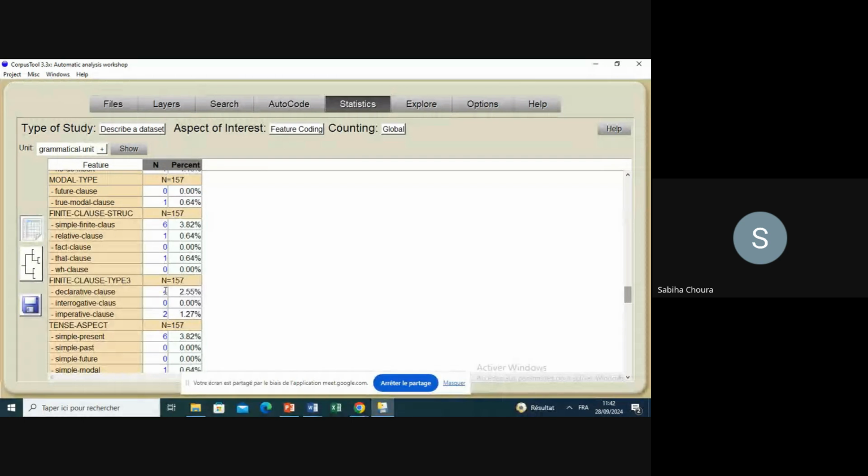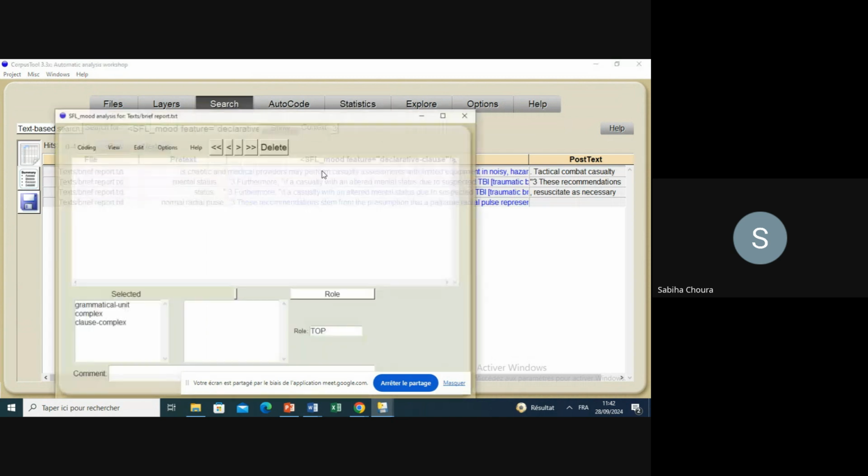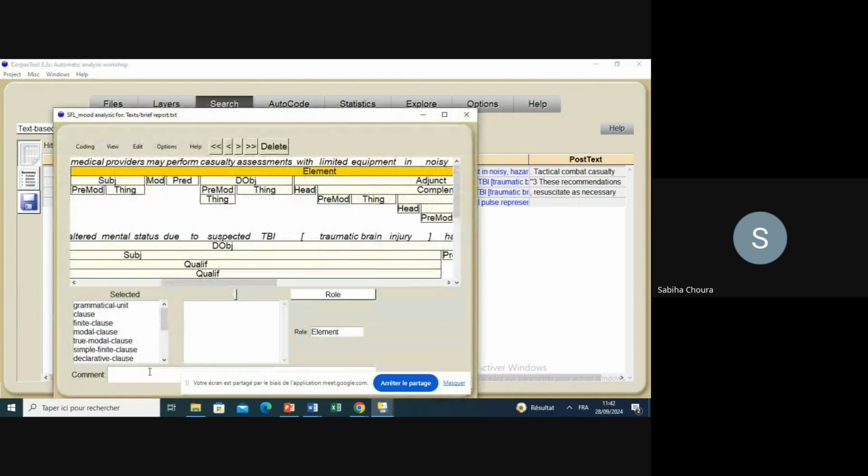Sometimes you do not agree with the automatic annotation and you want to change the present automatic annotation and adopt your own annotation because it is more convincing. So if I click on 4, I have all the instances. I click on this. I don't agree. This is not declarative, although this is not true. Of course, this is just to show you. And I select, for example, interrogative. And I save.